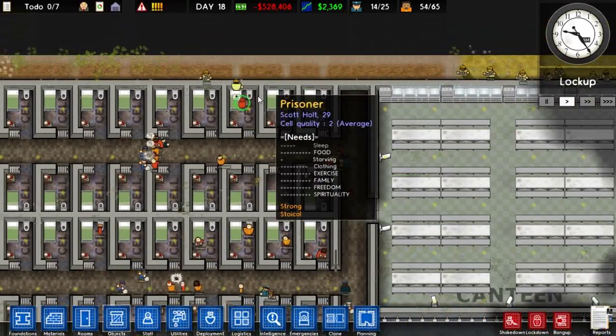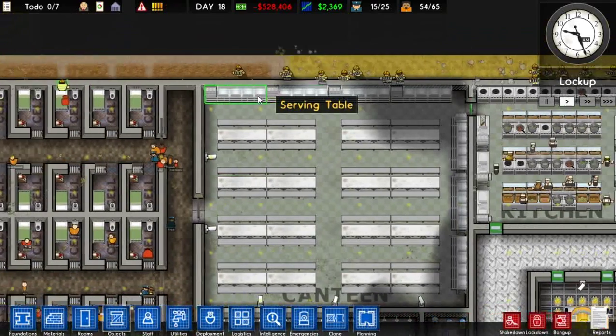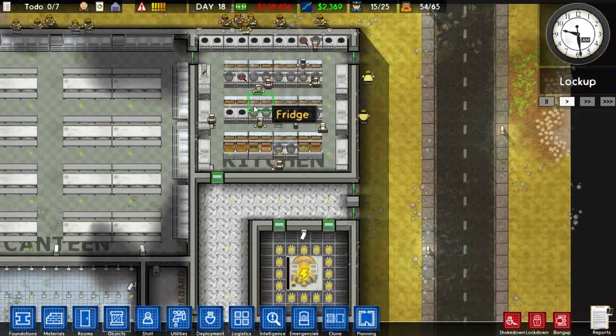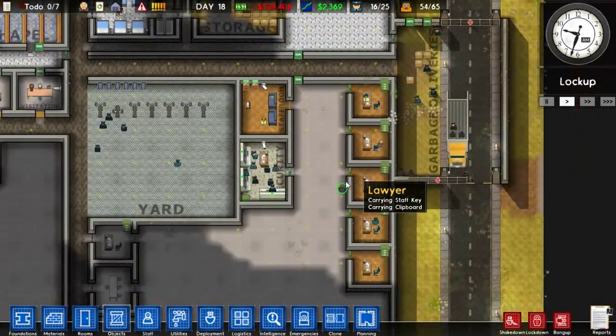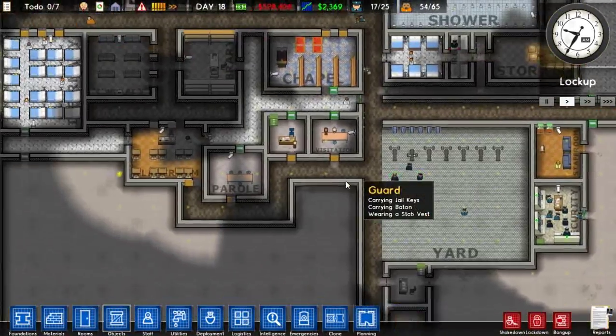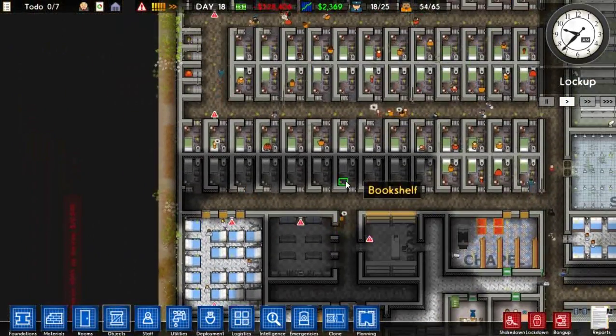Yeah, those guys are going to place this stuff. Well, my prison is working now, which is great. I was wanting for a long time for it to work actually properly.